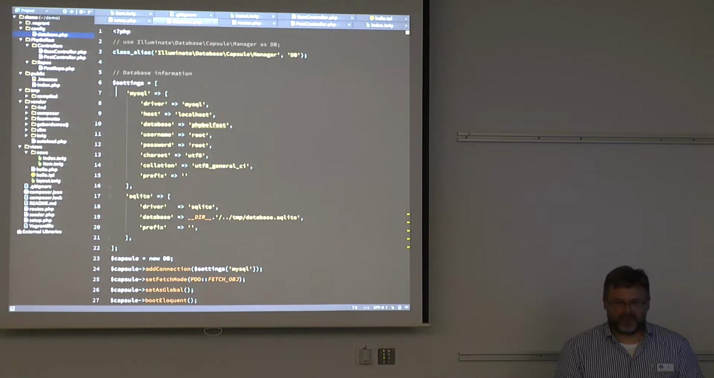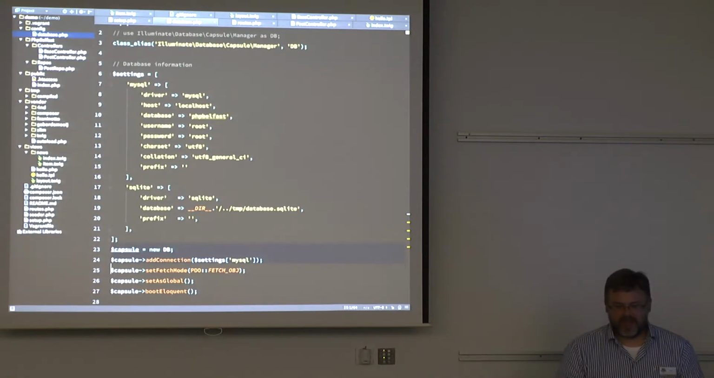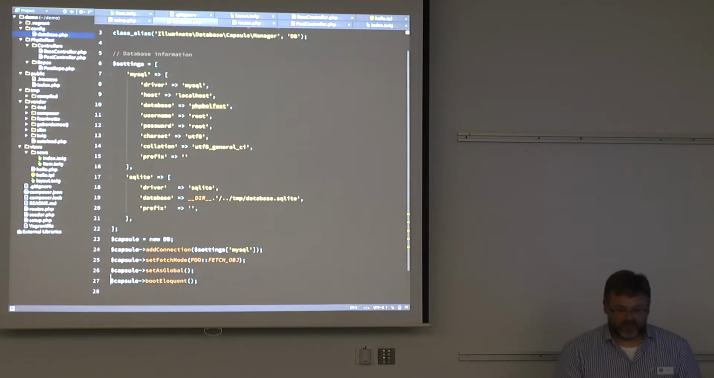We can basically set up a number of different databases. So this is the MySQL setup. You pass in the host, database, username, password, and the character set you're going to use, or you can do an SQLite one if you want. You create a new instance of this database, add your connection configuration to it, set your fetch mode to make sure you always get an object back rather than an array, and set that as the global database connection for your project. And that's really it. You can find this snippet anywhere online for setting up Eloquent. It's dead easy.